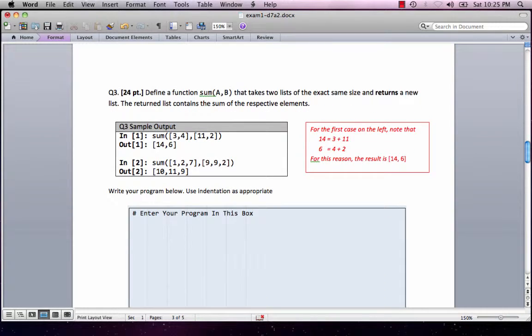I want to define a new function called sum. What does this new function do? Well, it takes two lists of the exact same size and returns a new list where I have the sum of the respective elements. Again, let's just get started. I'm going to have two lists, A and B, and when I'm done, I'm going to return a new list. So let's just imagine I'm going to set it up assuming that I don't even know what I'm doing. I'm going to have some empty lists, and then I'm going to return it full of some information.